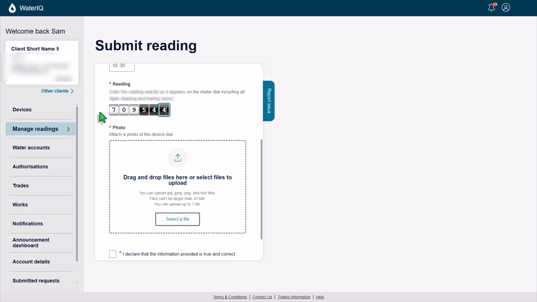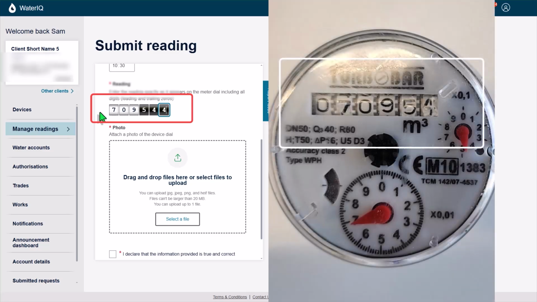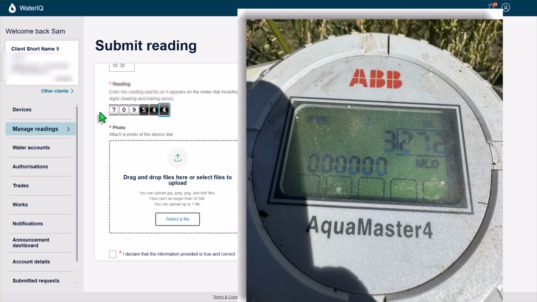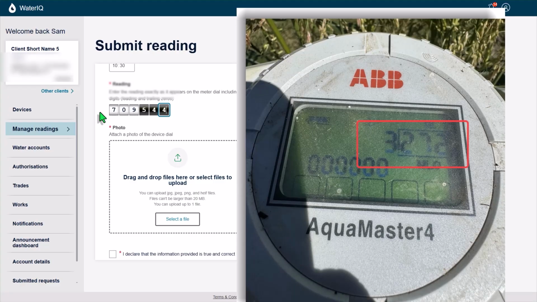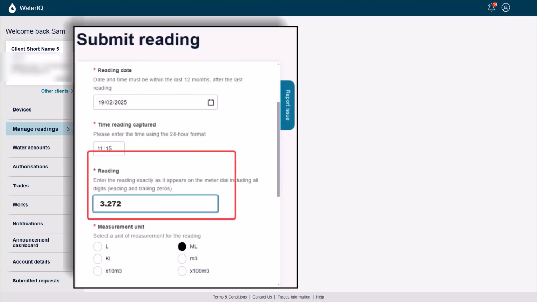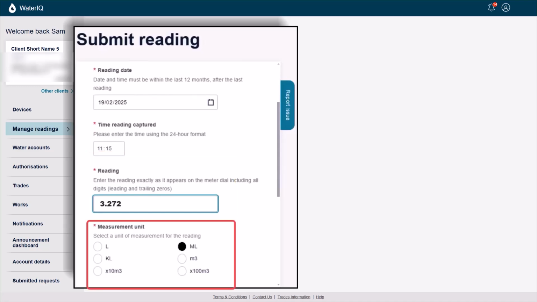You'll notice that in this example, the meter reading field resembles an analog meter dial. If you have an analog meter, it will look something like this. When submitting a reading for an analog dial, each numeric field must be filled in, including any zeros at the beginning of the dial. However, if your meter is digital, then you only need to enter the digits that appear on the meter, and the Submit Reading field will instead look like this. And then select the unit of measure.